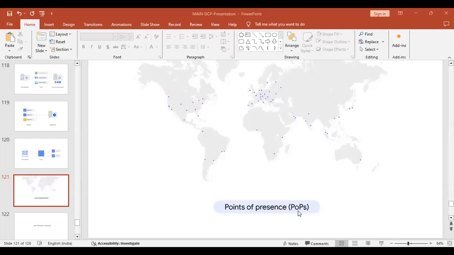Coming back, points of presence are needed to cache the content and deliver the content quickly. We have something called a content delivery network. Have you ever heard of something called Cloudflare, Akamai, something like that? They are called content delivery networks. That means I have a site.